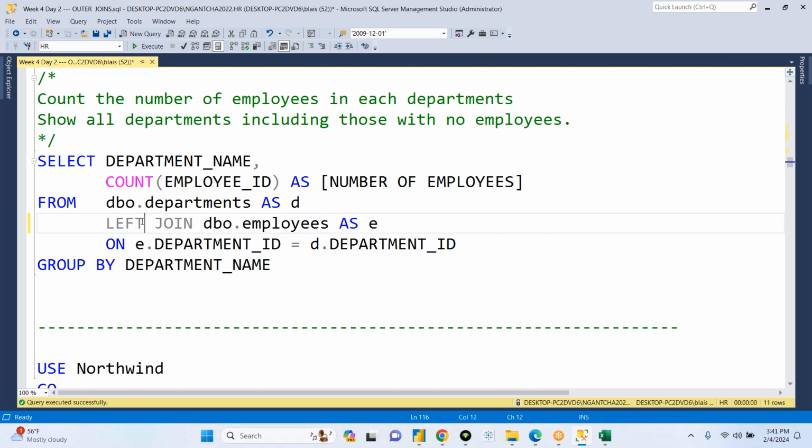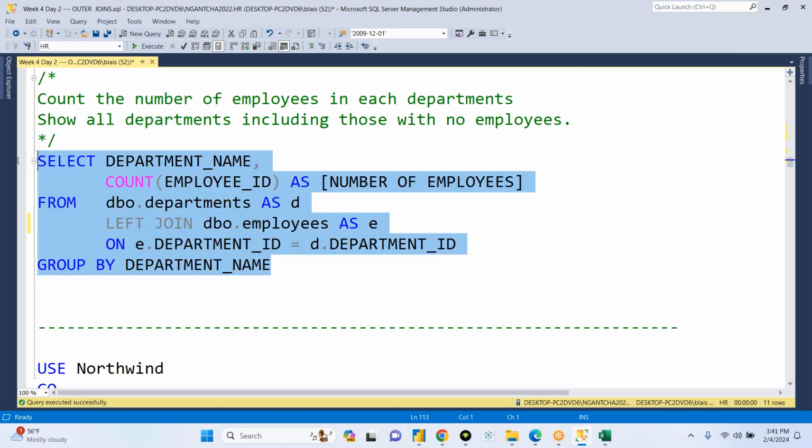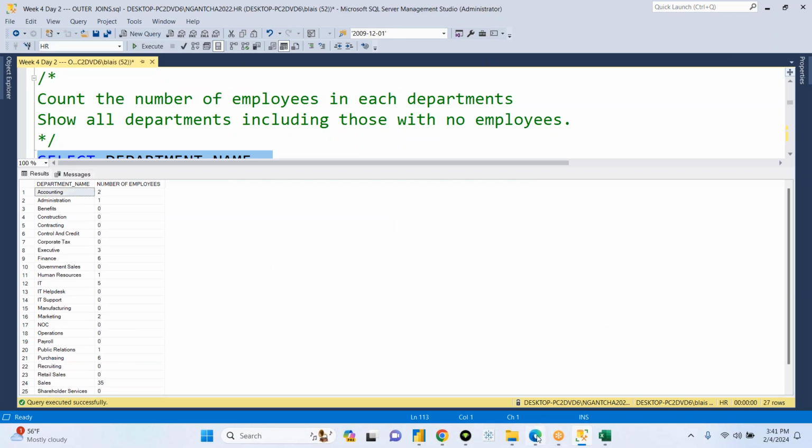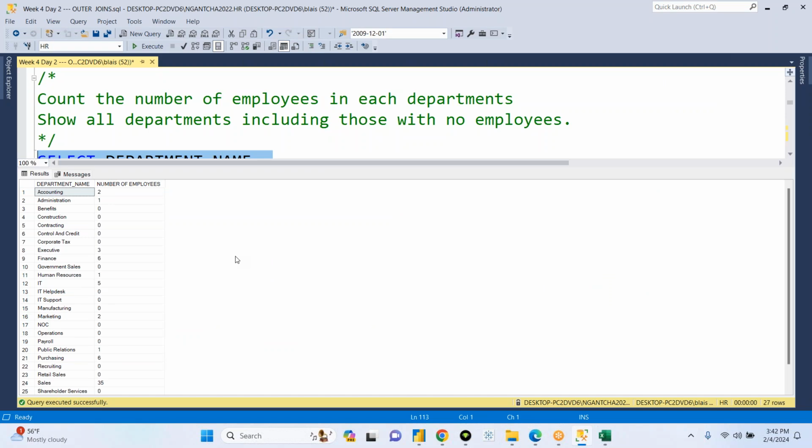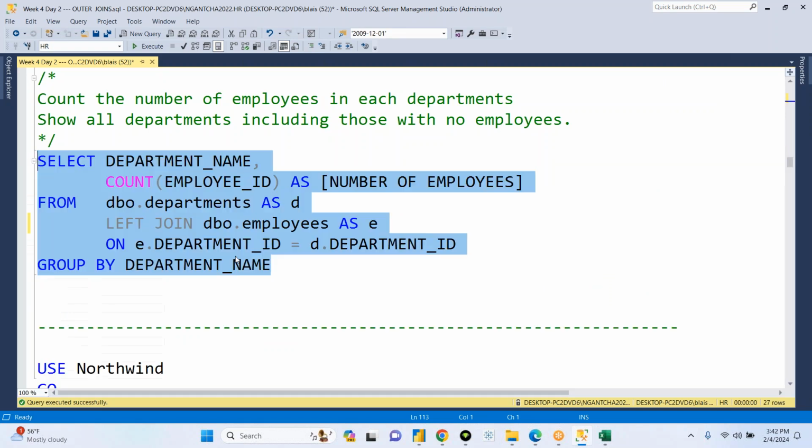Why am I using a left join? Because the departments table is on the left hand side, and that's the table we are prioritizing, all departments. You see that? So this is very important. The Venn diagrams will help you. Always try to sketch the scenario and then know what to do from there. Any questions so far?